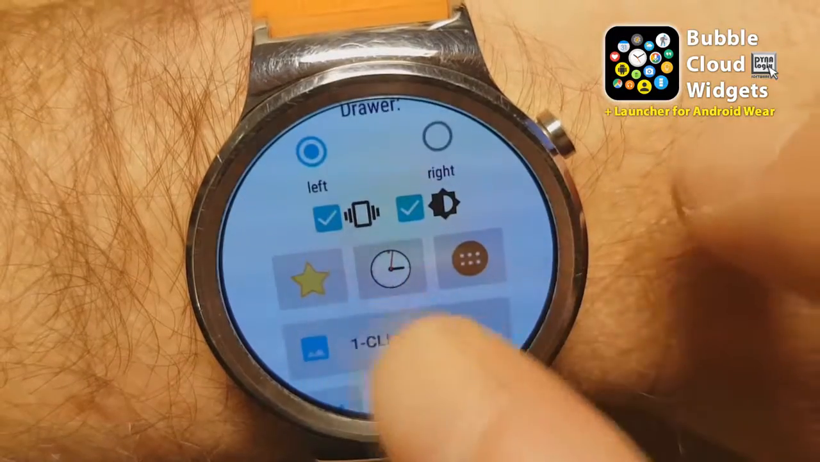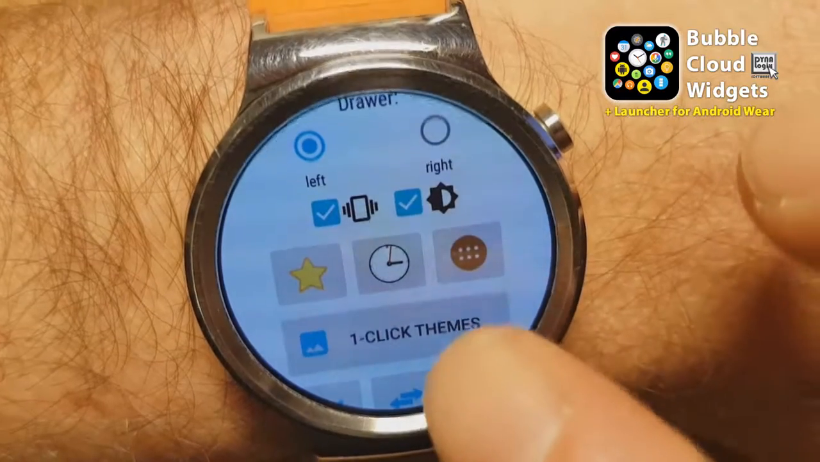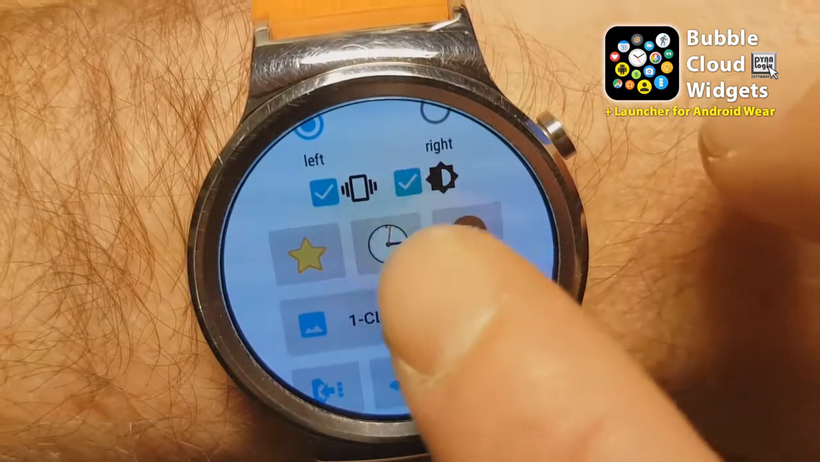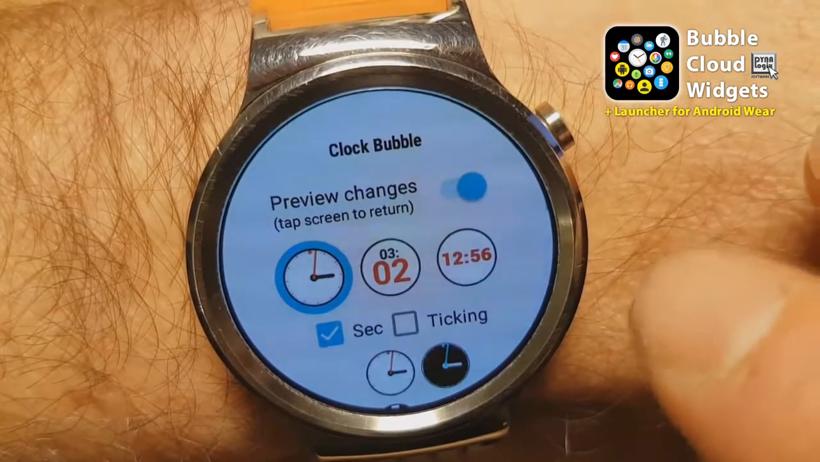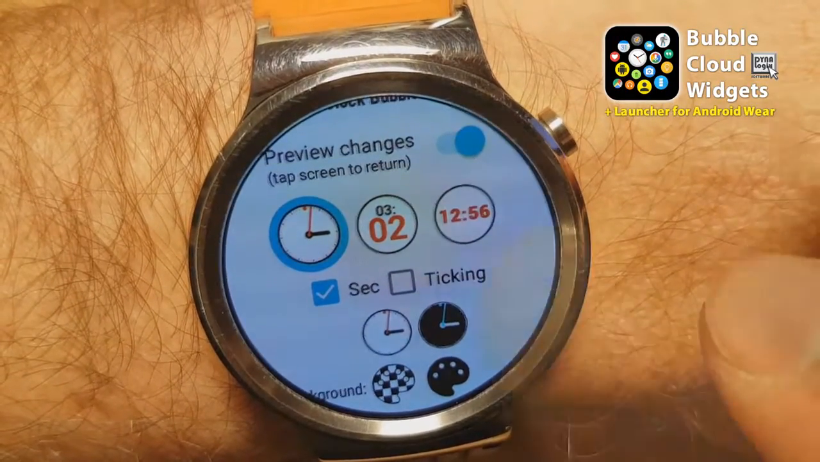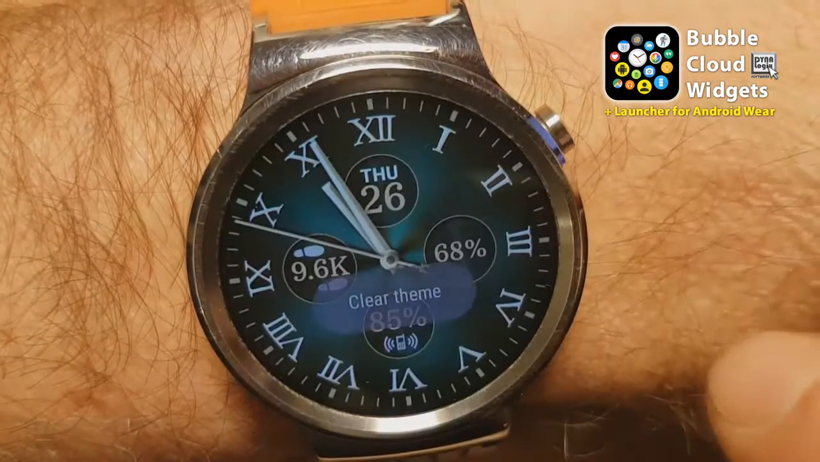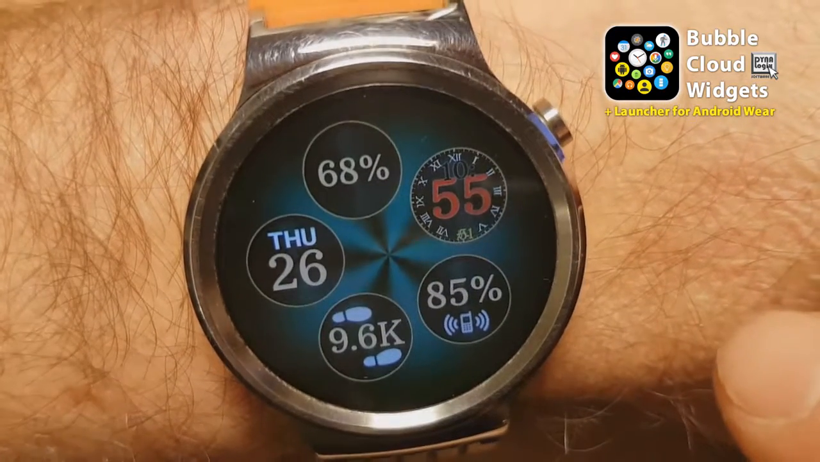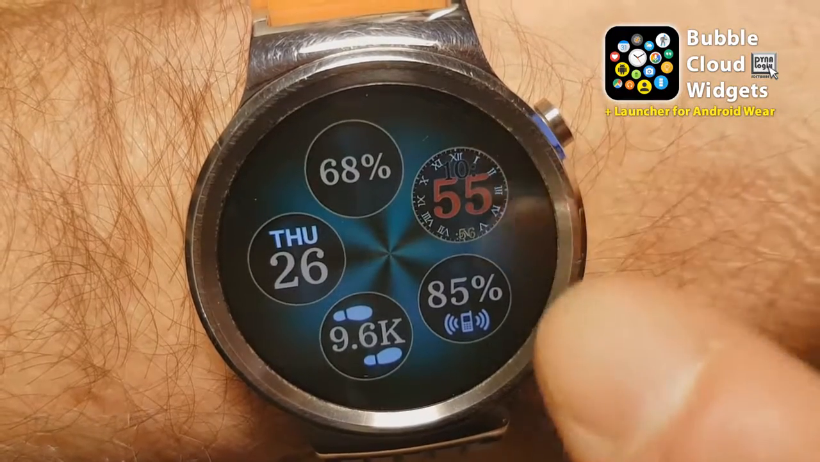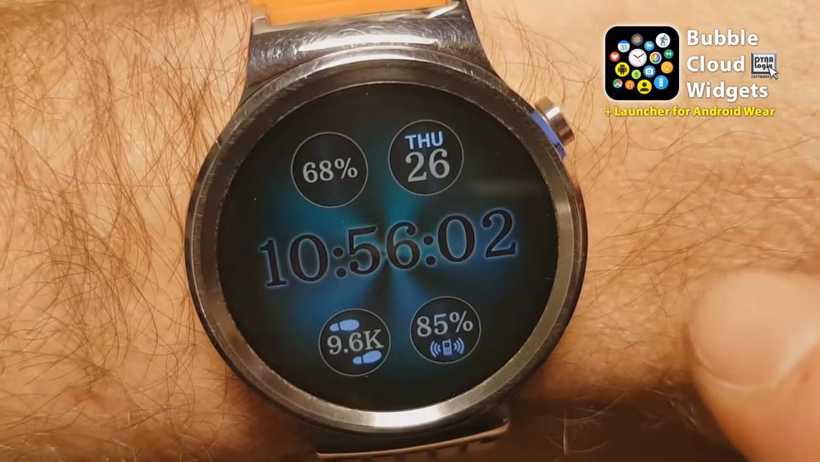Then we have three buttons on the top. We already know the star and the button, the favorites and the archives, and in the center we have the clock bubble settings. Let's start with that actually, why not? So the clock bubble settings let us select the kind of clock bubble we want, analog, the one we use right now, the digital, which doesn't work very well with this style. You can see the digital time there in that circle.